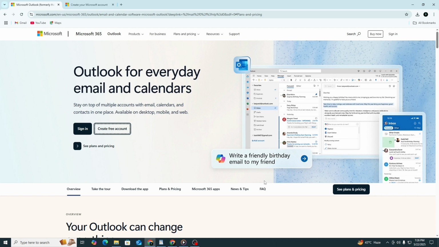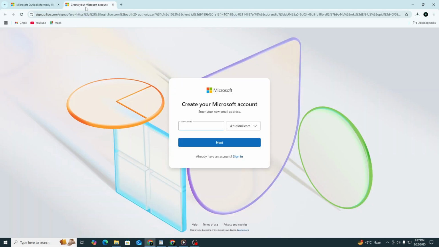Start by making sure your laptop is connected to the internet. Then open your web browser. This can be any browser you usually use. In the address bar at the top, type the Outlook website and press Enter. You will now be on the Microsoft Outlook homepage. On this page, find the button that says Create Free Account and click on it.